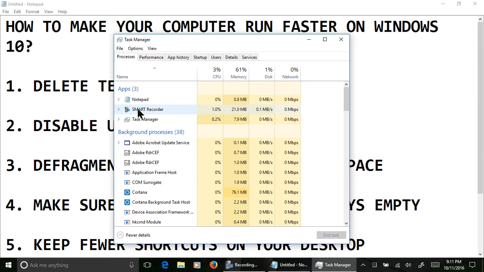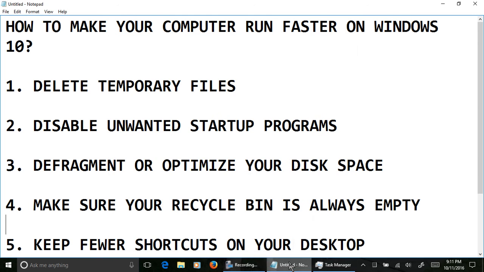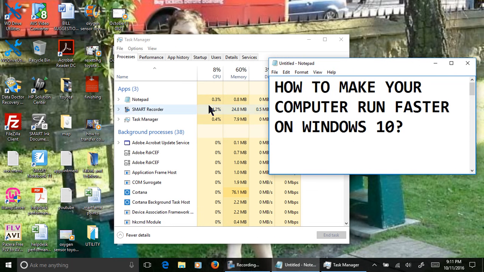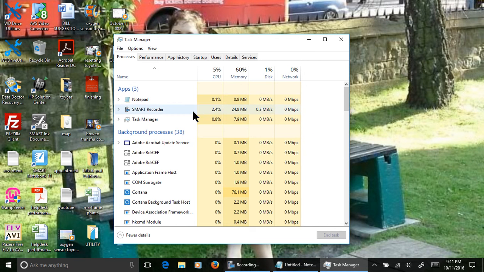As you can see here, these are the current applications that are open. Notepad is not on right now. Probably if I open it, you will see, let me minimize this, you can see it's 0.3, 0.4, and if I close it, once it's not active, it's just going to go back to 0.